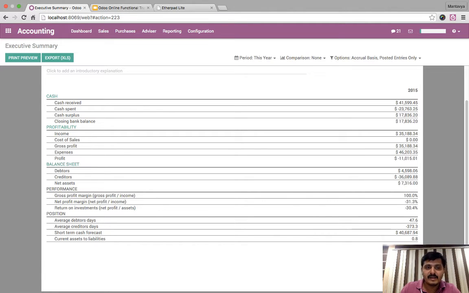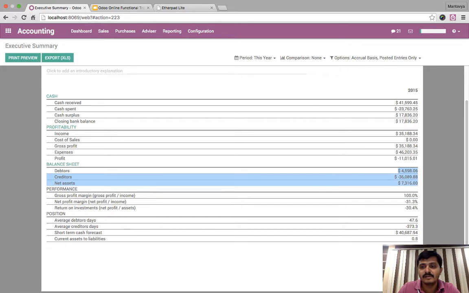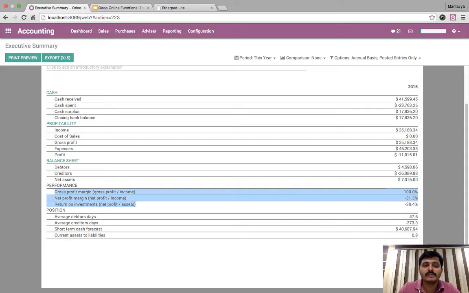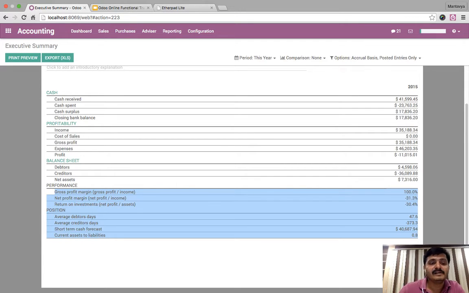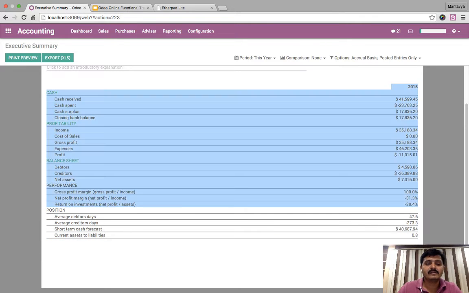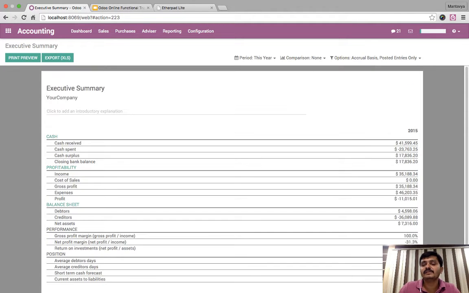Then balance sheet, debtor and creditor, like payable and receivable and net assets. Performance in terms of growth profit margin, net profit margin, and return on investment, and average debtor days in terms of payment term. Right. So this is the most interesting report that you can have.